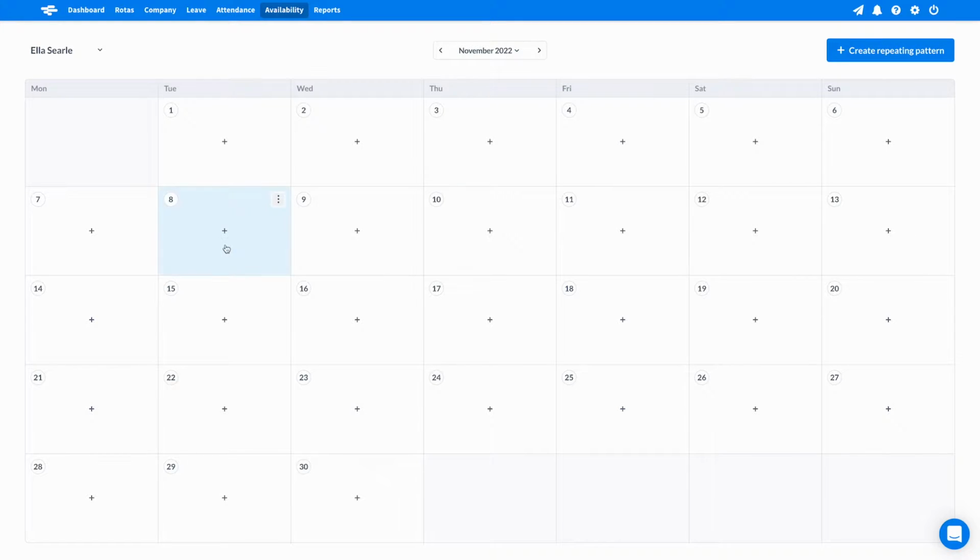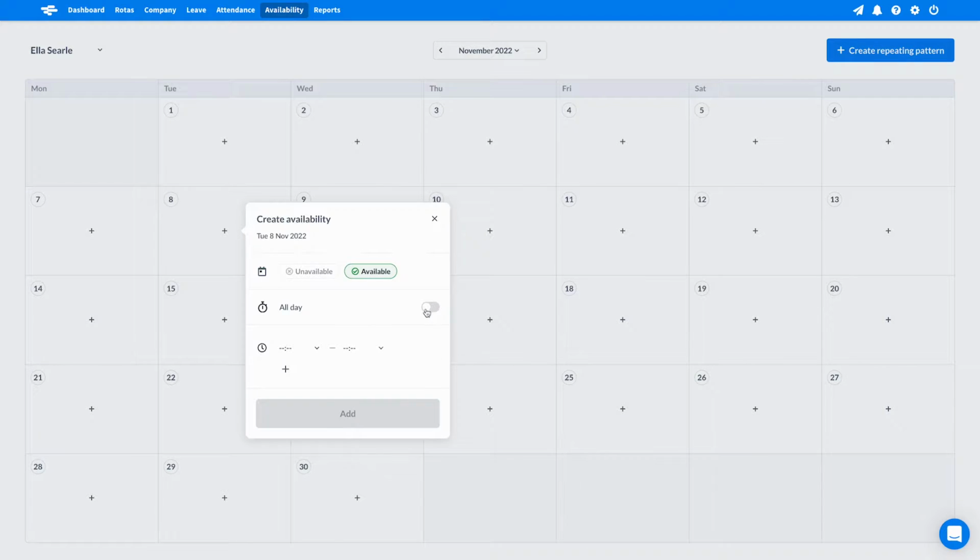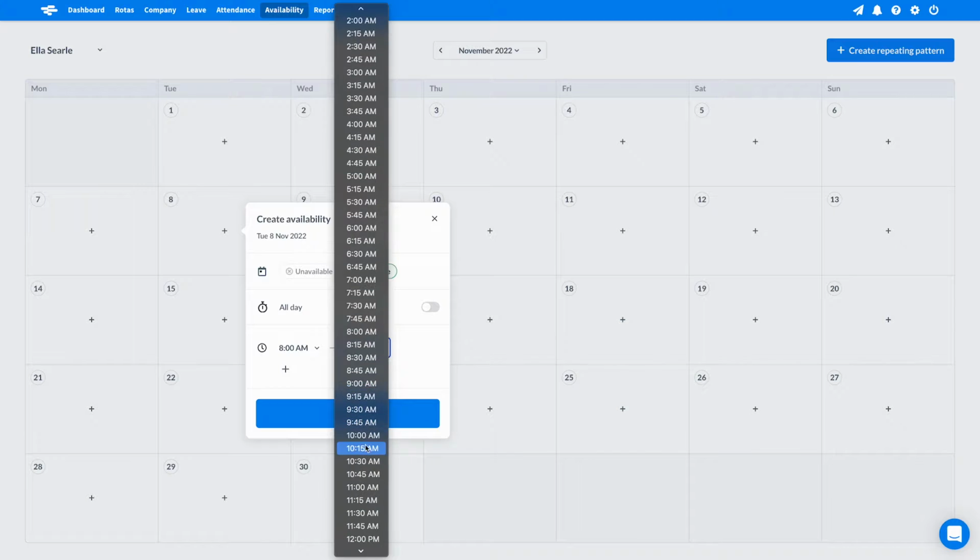The Create Availability menu will pop up. Here, you can choose to set whether you're available or unavailable. By default, all day will be selected, but if you need to enter a specific time, you can unselect this option to be shown a start and end time to enter.